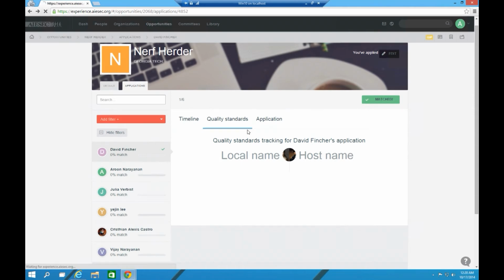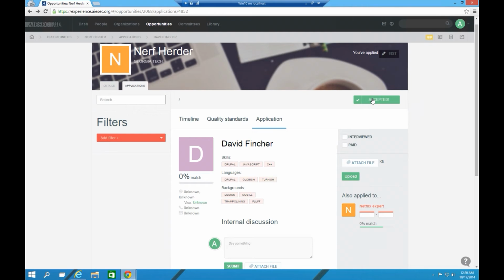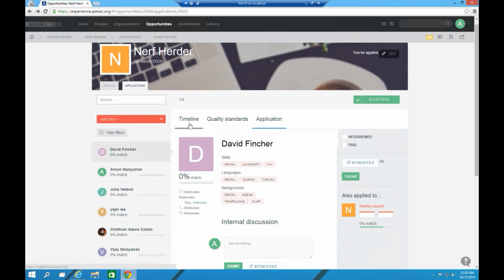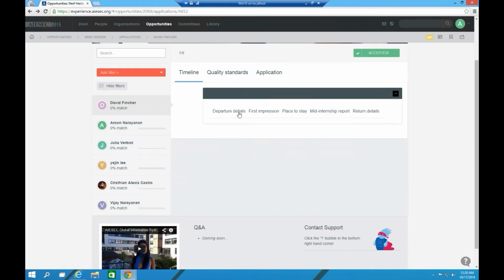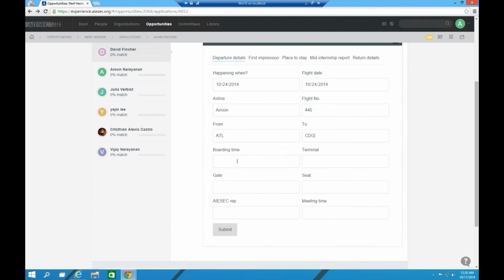And we'll go back over here. I will refresh, and you'll see it says match, and now it's going to turn into, drumroll, wait for it, accepted. And so what you can do as an EP manager is you can fill in some of this information. If you know their departure details, you can fill this in. Fill in as much of this as I can real quick.